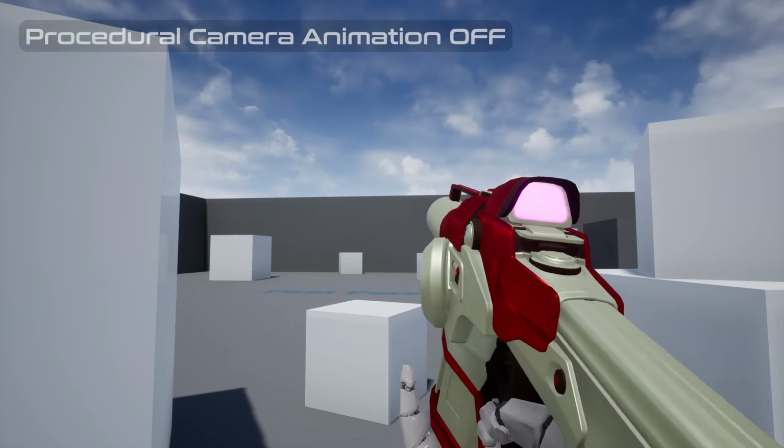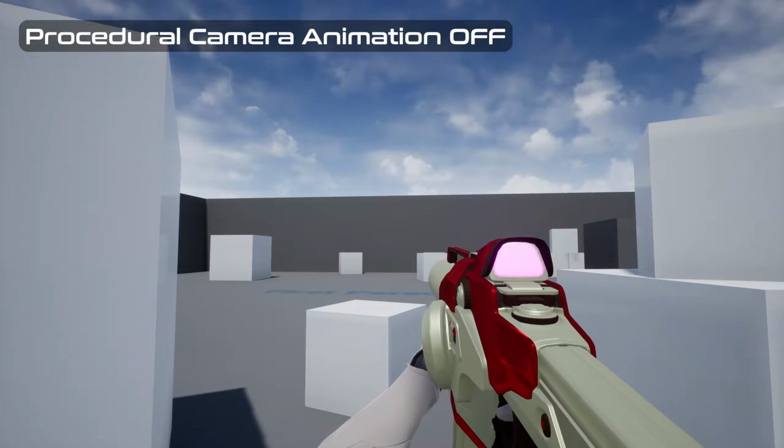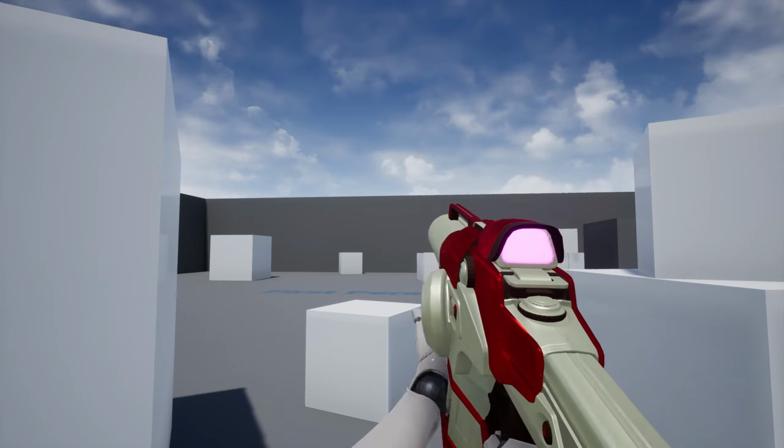How's it going, everyone? In today's video, we'll be going over how to create a procedural animation system to give some extra punch to your first-person animations.